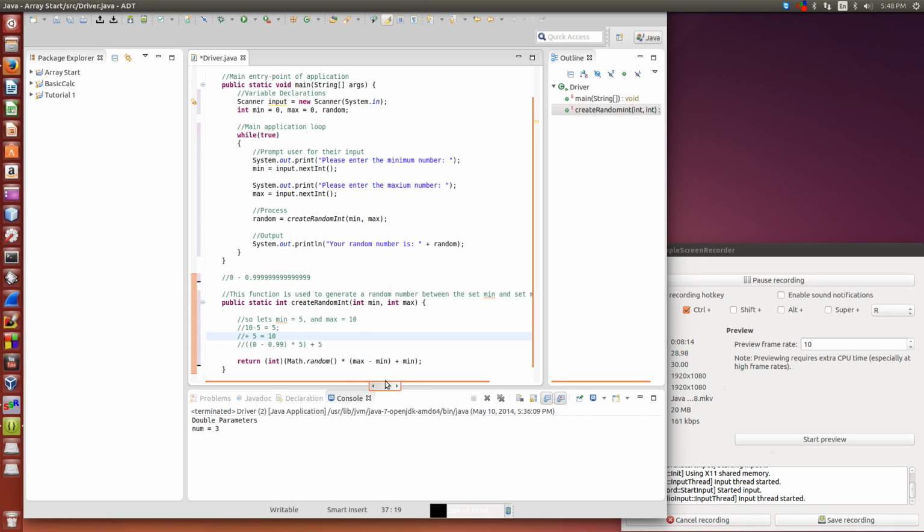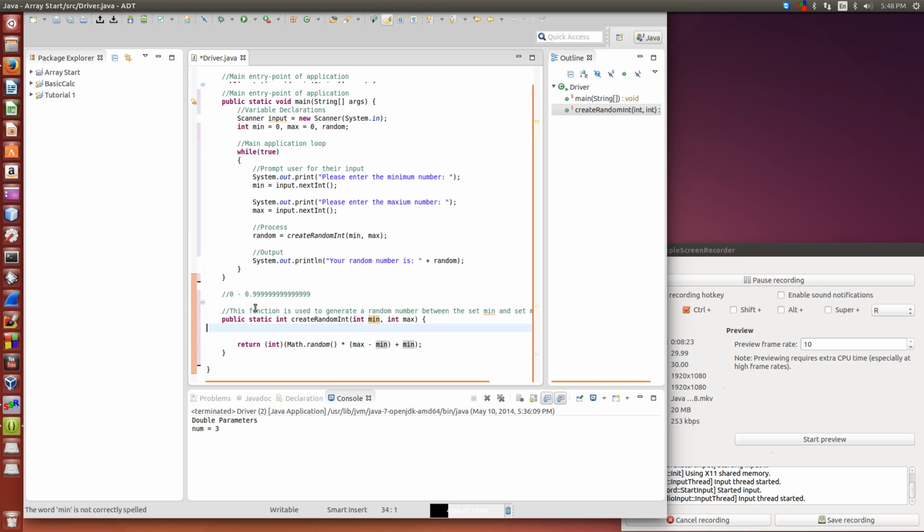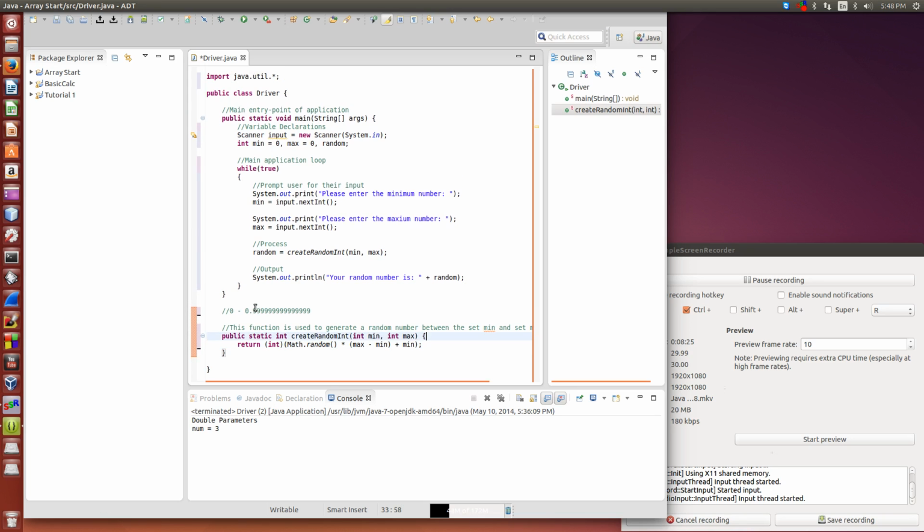Just know that we have to add our minimum and subtract our minimum from max, and it's just the way that math.random works. There's actually easier ways of generating randoms, but we're just going to do this for now because it's one of the shortest and easiest ways to teach until I teach you guys object-oriented programming.